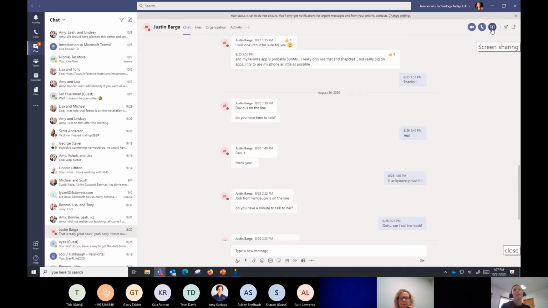Basically, if I want to give Justin visibility to my screen, I just click on this little screen sharing icon up here. That's going to send him a message and let him know that I am trying to share my screen with him. And he is either able to accept it or he can also deny it if he wants to.